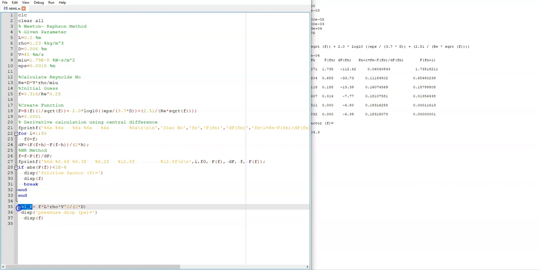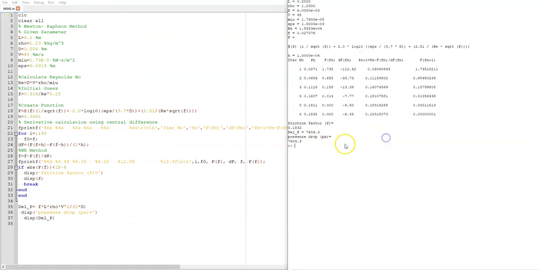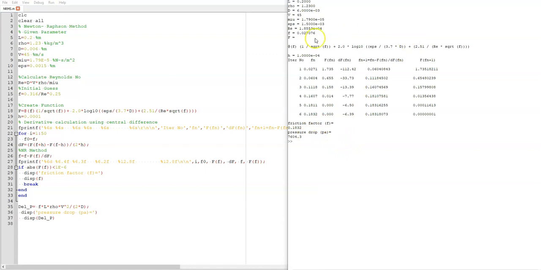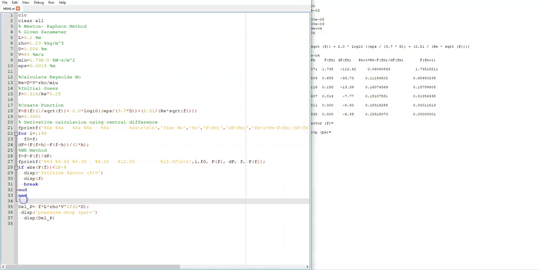If we do that, we will get the pressure drop. So pressure drop will be this. We can just put a semicolon so that it will not display. Now we'll get the del P. So that way you can write the code. It is a very easy code, we can easily do that, right?